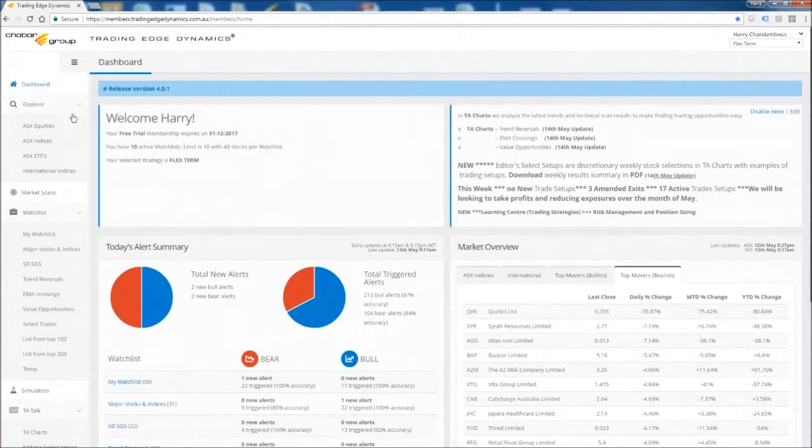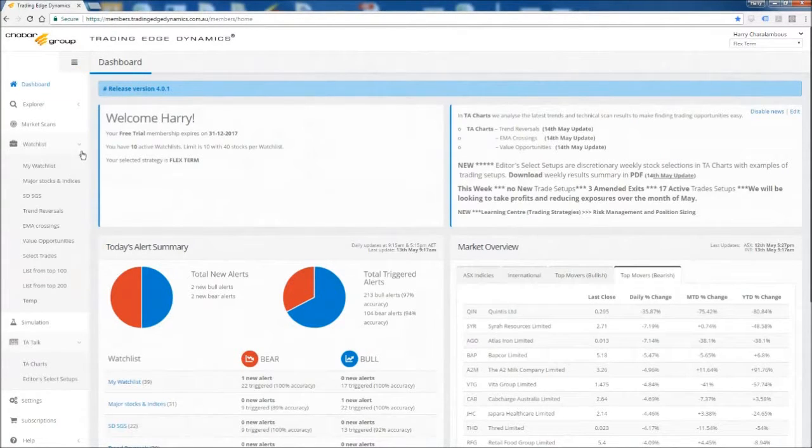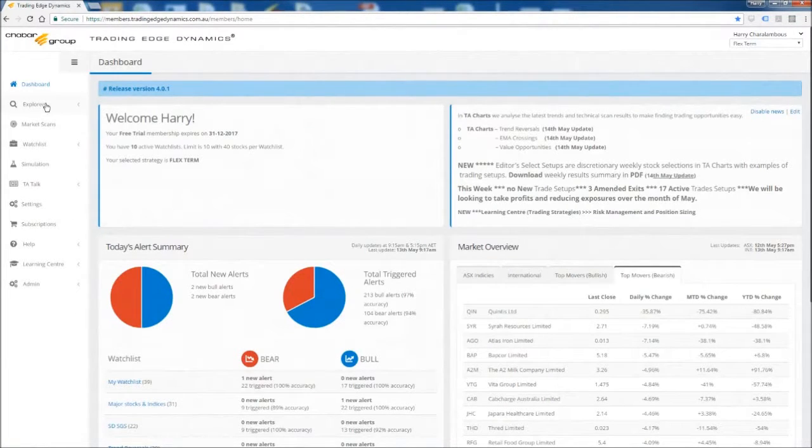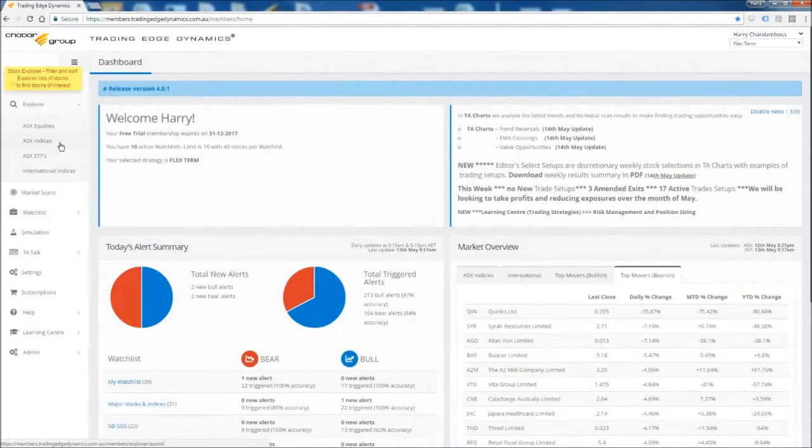Okay, so what you find in this menu, and we'll start by the menu being in the close position, is the major headings. Dashboard is what we're just looking at now. Explorer is where you analyze the market, and under Explorer you have equities, indices, ETFs, and international indices. Each one of these categories will allow you to get access to all the constituents of that category.